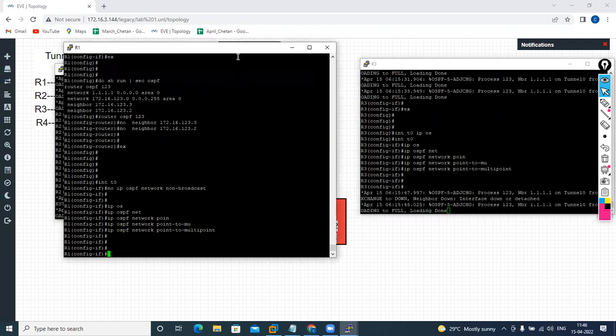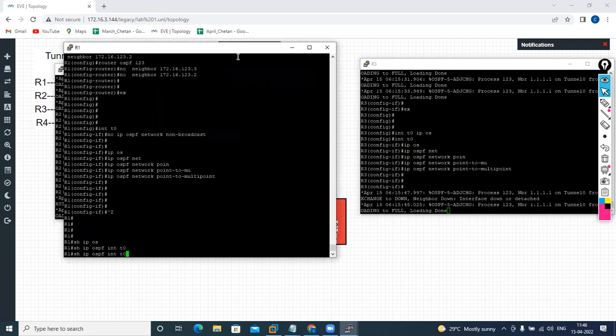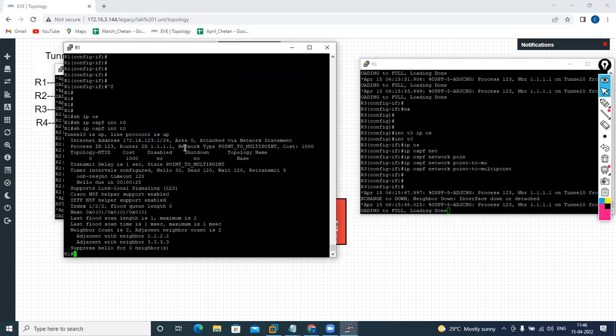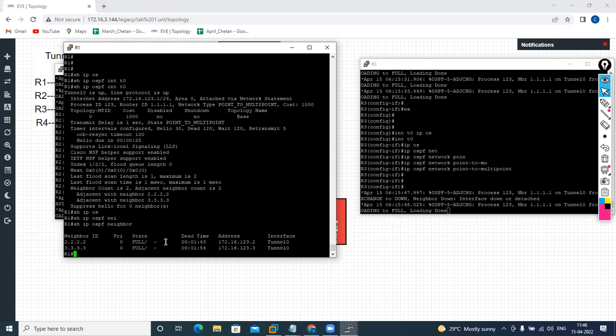Now go to R1 and check show IP OSPF interface tunnel 0. So what is the network type? Point to multipoint. What are the hello and dead timers? 30 and 120. And we have dynamic neighborship and no DR BDR election. Show IP OSPF. Can you see? We don't have any DR BDR election. Please make a note.